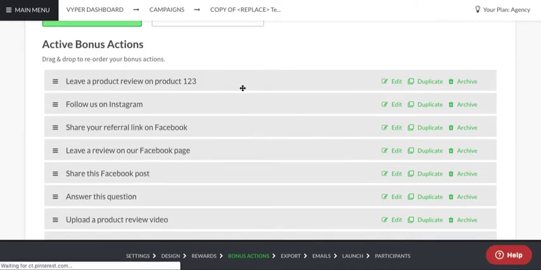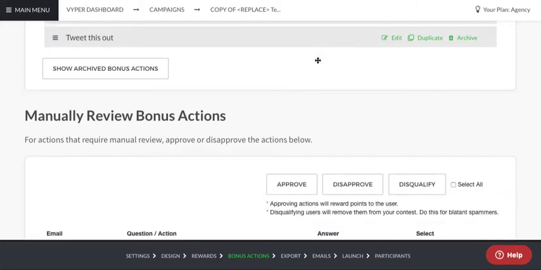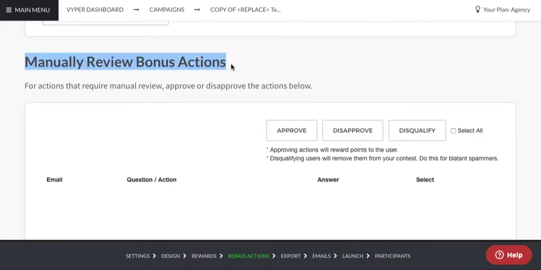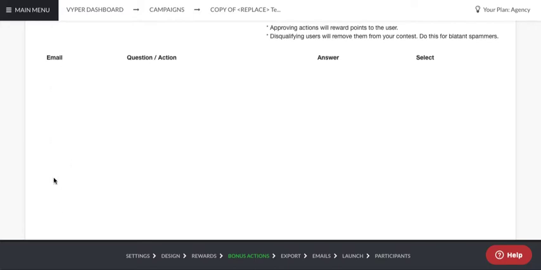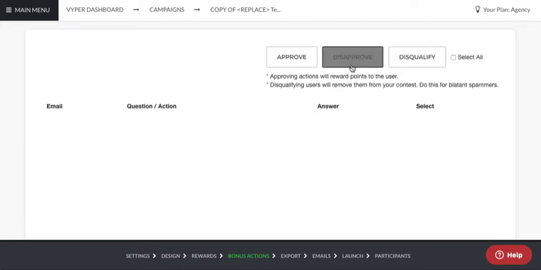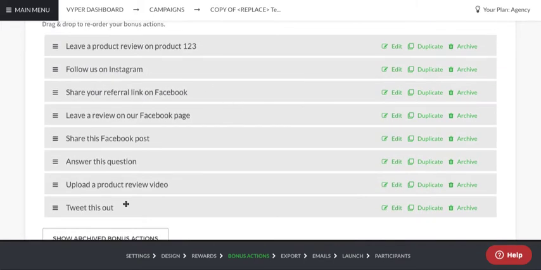I highly suggest when you're getting started, just keeping to the automatically approve and using the questions. The pixel confirmation is a little bit more complex and more for advanced users. Now, if you do choose the manual review, you'll actually see all of the people's emails, the action they took, and the answer they gave. And if you want to approve the points, disapprove them, or even just disqualify someone on the spot, you can also select all. So we give you a lot of options on how you want to validate these bonus actions.